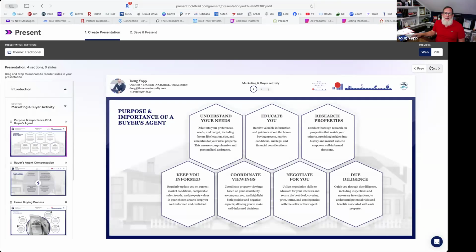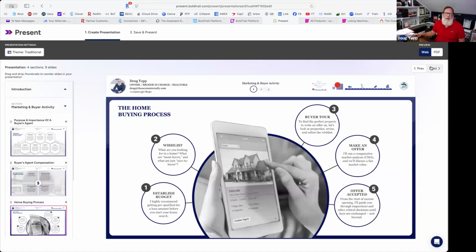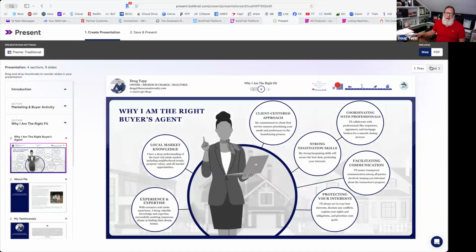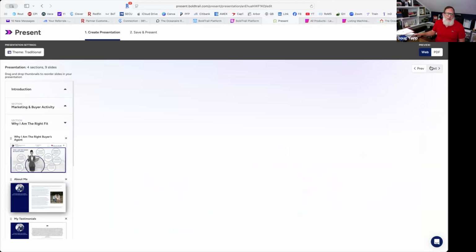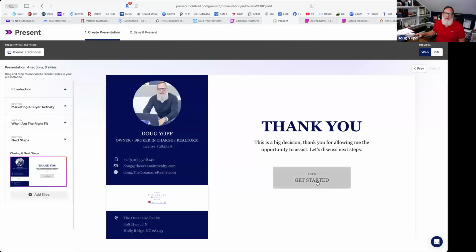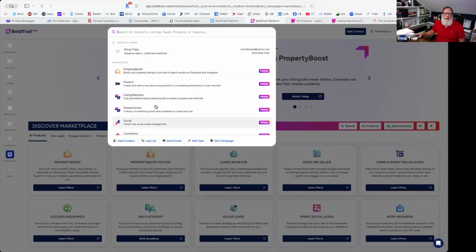So this just kind of gives you an overview of why you need an agent, how compensation works, allows you to talk about that, the home buying process, why I'm the right one, about you, testimonials, etc. Let's get started. I think you can link this to an agency agreement in Dotloop or something like that. So play with that a little bit. Let me get back to that and check out the other one.